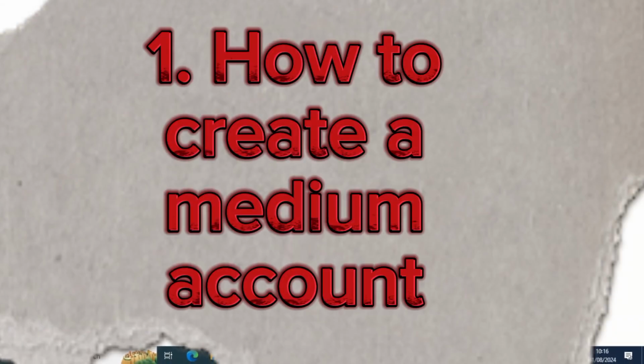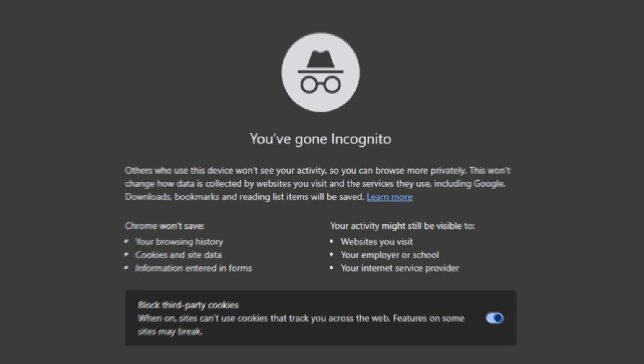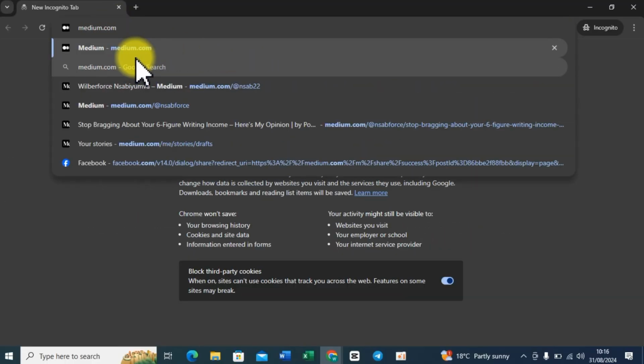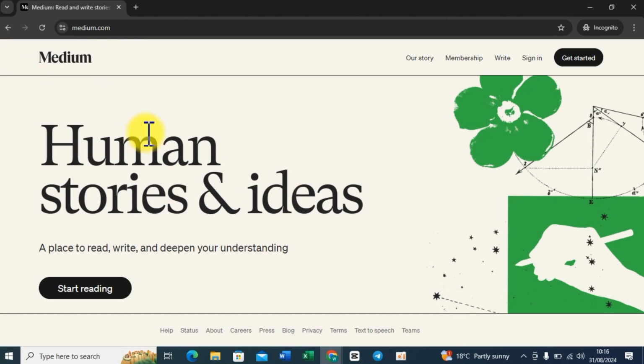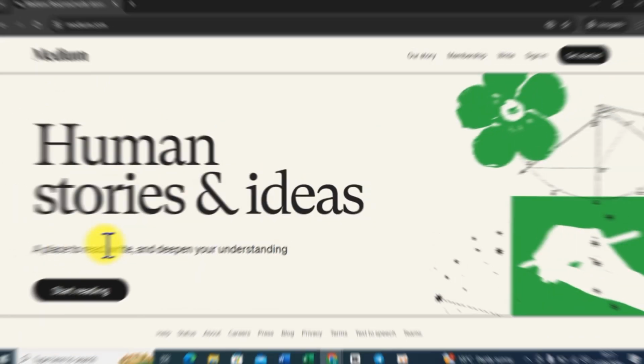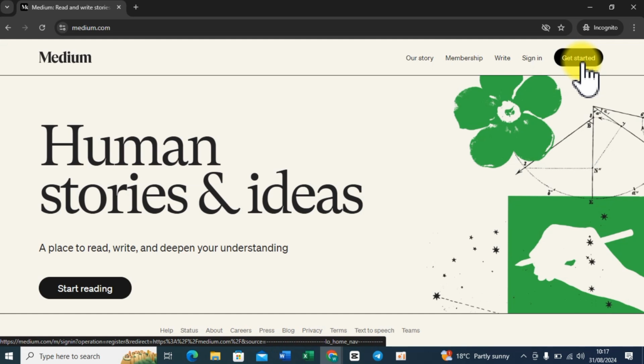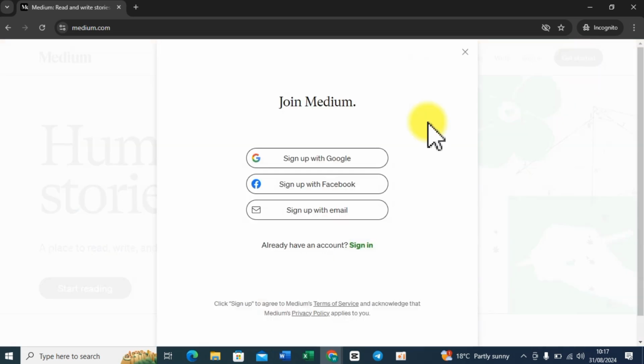Let's get started. We shall begin with creating a Medium account, and I will straight away use an incognito tab since I already have an existing Medium account. Type medium.com, hit enter, and you land on this home page. You may first take a tour to read through, and once you get a glimpse of what Medium is, head on this option and click on get started.